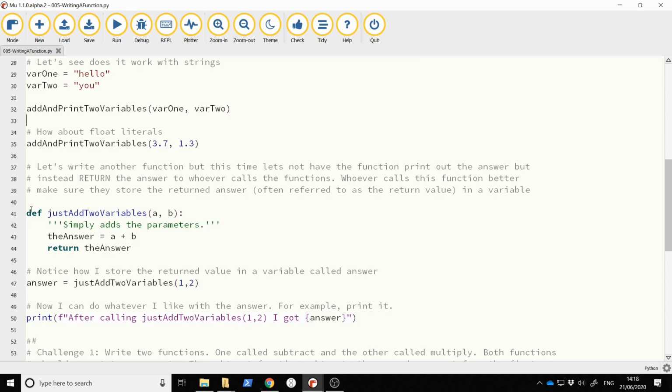So again, here I am defining my function. Just like any function, I have to use the keyword def. I give my function a sensible name. I have my open bracket. In this particular case, I'm going to be taking in two arguments.